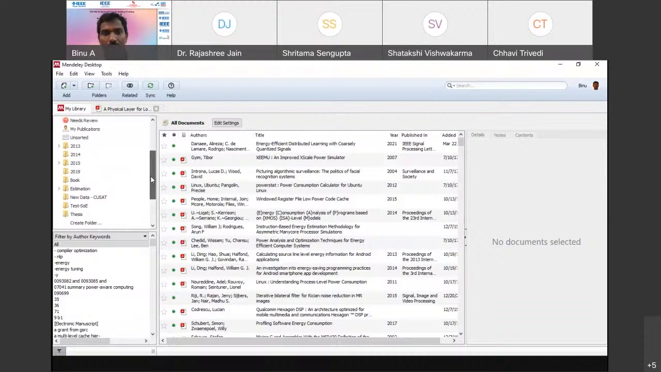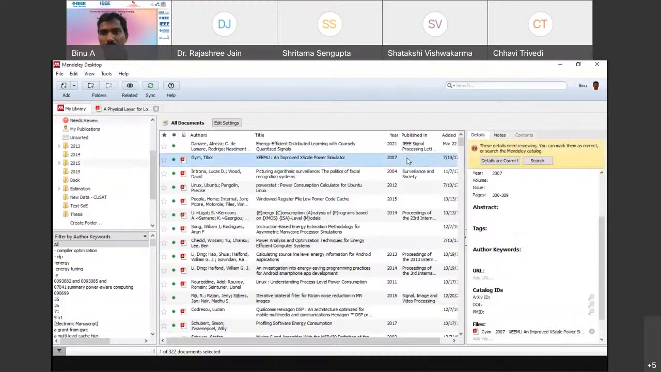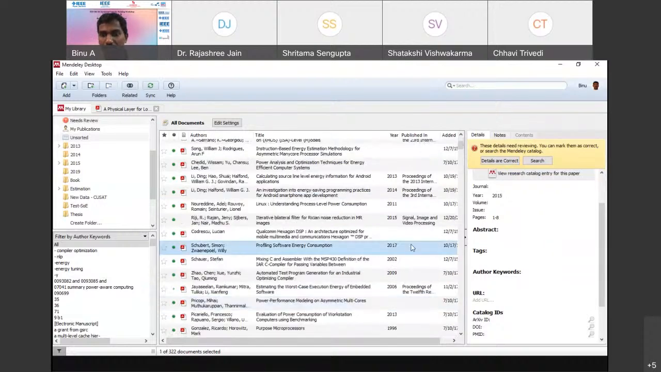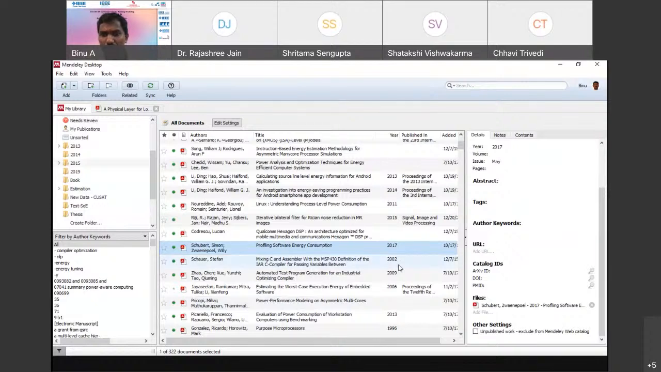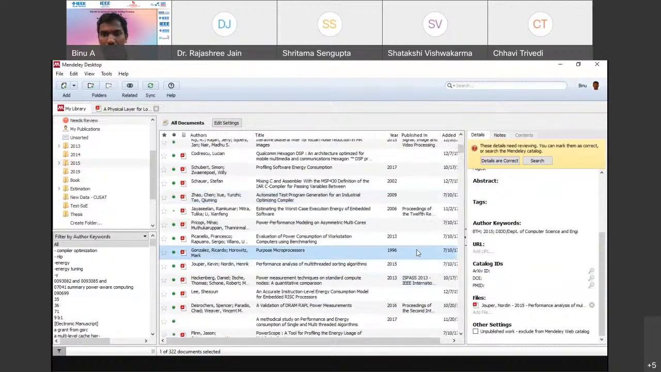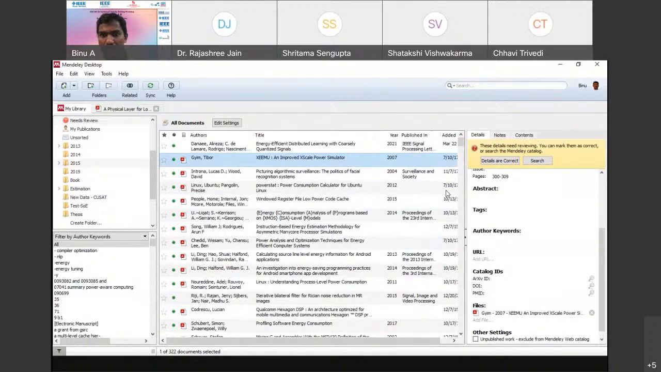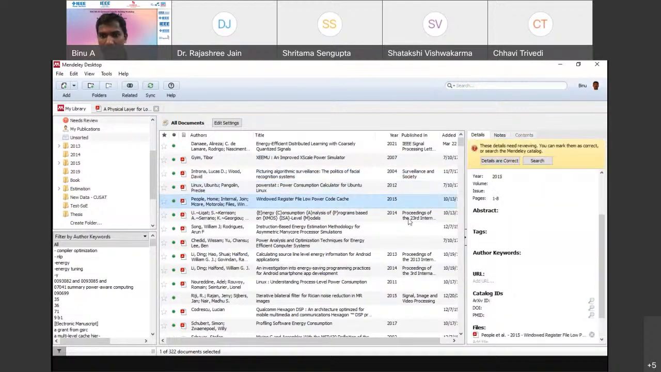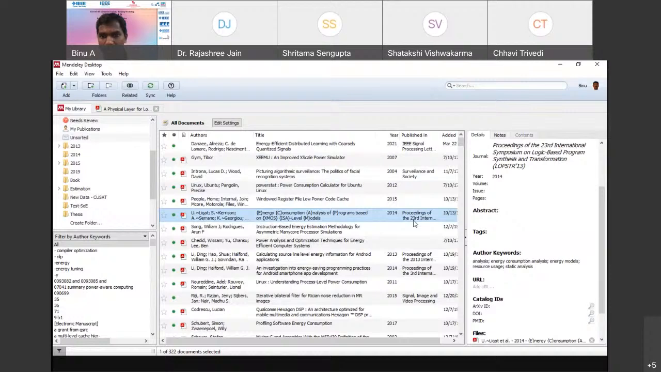Then for one document which I referred to, you can see some metadata information. That metadata information is missing here. So if you are finding some issues with metadata information, let me check all the metadata information. This one is completely available. Then this one is missing, this one is missing, and this one is missing.